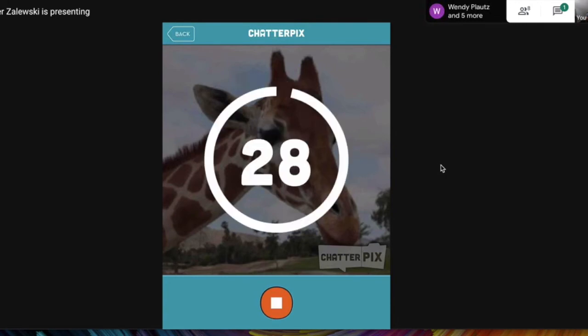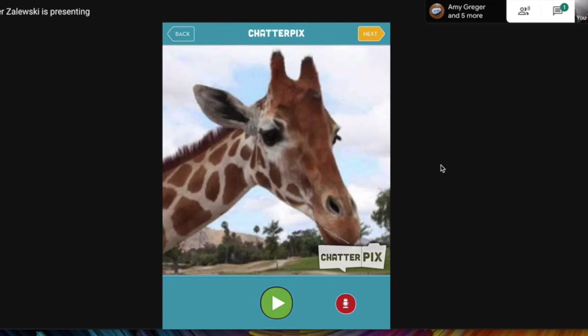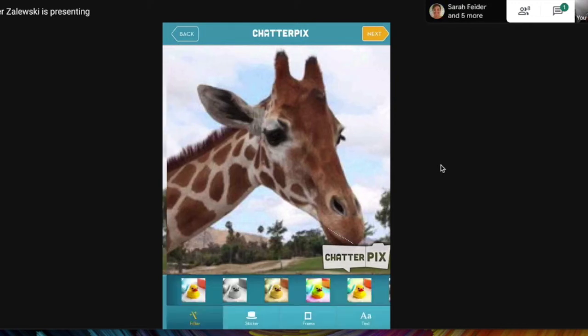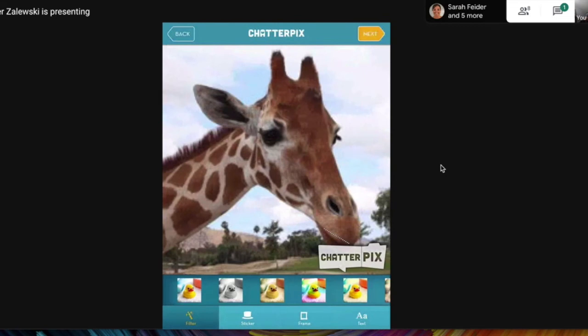Giraffes are tall animals. When I'm done, I just hit that little pause button, and I can now play that back, so I can hit the play button and listen to it. And then if I need to re-record it, I can click that red microphone button again to re-record whatever I recorded. So I can click the next button, and then these are some more creative tools.